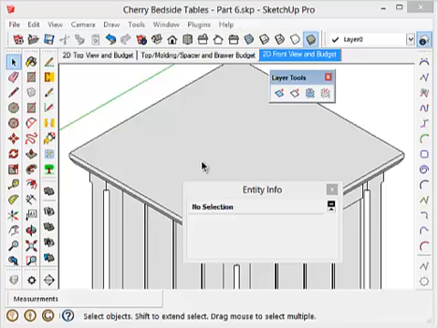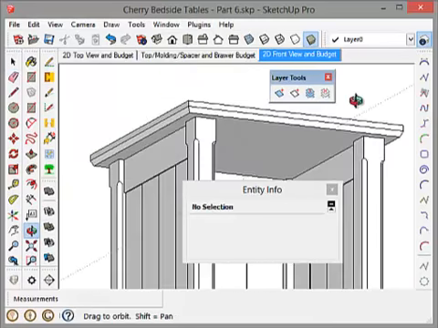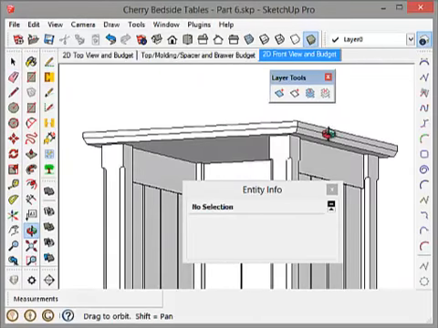All right, now we got the top done. Actually, we don't have the top done. Remember I told you that this was the long way to do this. And the reason being is we don't want an overhang on the back of the top. We want it chopped off right here.